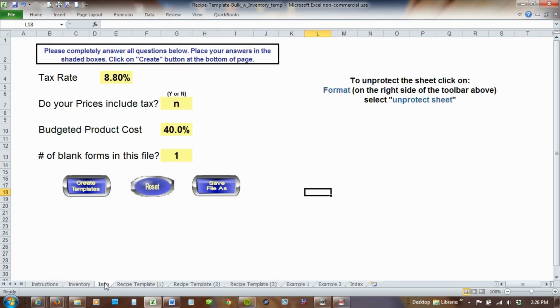Then there's the info tab, where you enter your tax rate for your region, whether or not you want the sales tax included on your recipe sheets, your budgeted food cost. You enter all of that, and that transfers onto the recipe sheets. And then if you want to add more recipe templates, you just click in here and add how many you want to add into this folder. Click Create Templates, and it will add those.